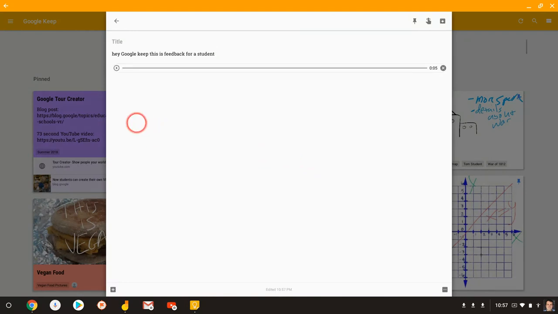So a couple things have happened here. It has transcribed it, and it has put the actual recording in there.